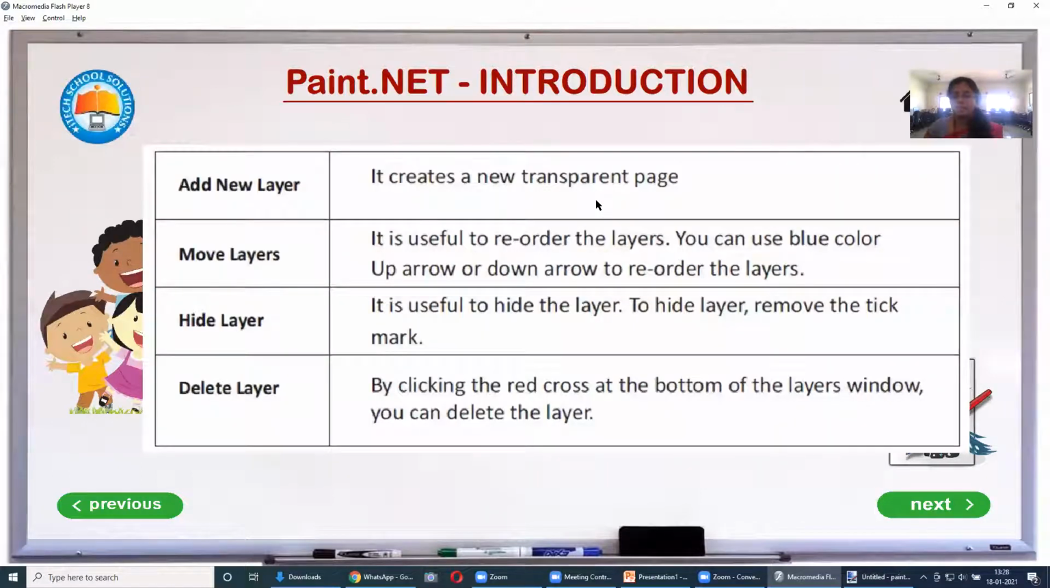Under the layer options, we have certain more tools for the layers. First one is adding a new layer. It creates a new transparent page. Move layer is useful to reorder the layers. You can use the blue upward or downward arrow mark to reorder the layers.